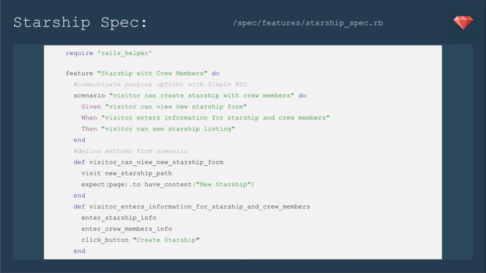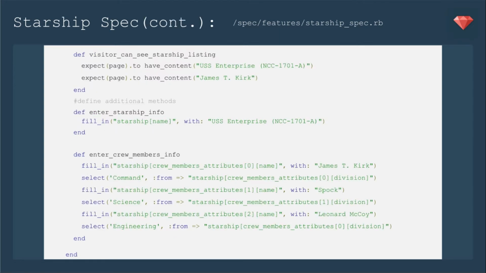And then visitor enters information for Starship and crew members. They will enter the different parts of the form, the Starship info, and then the crew members info, and click that button to create the Starship. So now the visitor can see the Starship listing. So we'll expect the page to have the name of the Starship we entered, as well as the crew member name. Now we need to define the additional methods for the forms, because forms tend to change, and therefore let's separate those out, especially for debugging purposes. Making those separate is a good idea.